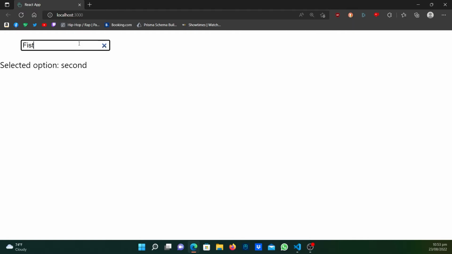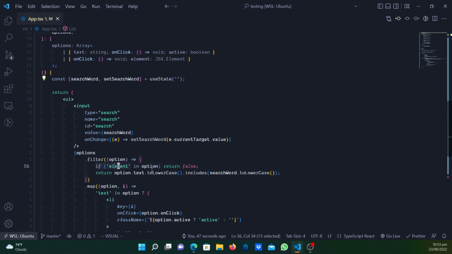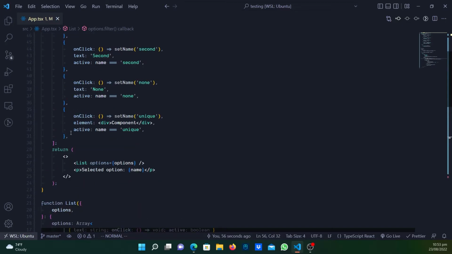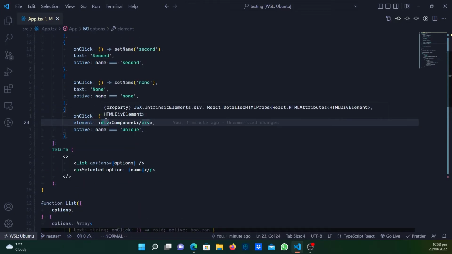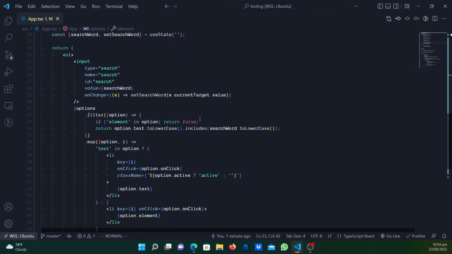So we have first, so you can search and all that. One other thing is missing because of the search word being valid. We have an empty search word, so you have an empty string, so it's still going to filter that. So we have a condition over here. Even as we are filtering, if there is an element, so from this array over here, we have an element property, which is just a component, and once you have something like that, we don't actually show it.